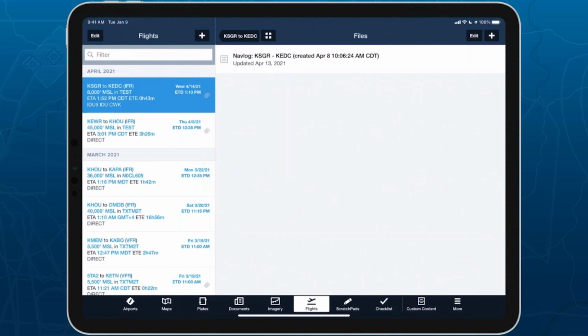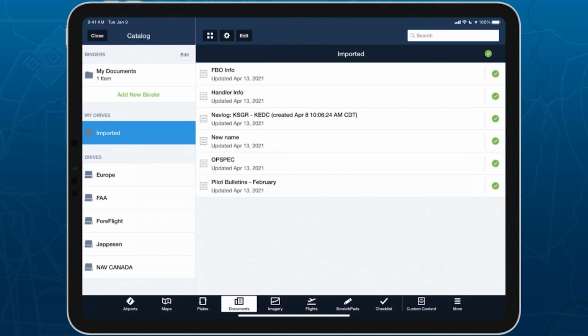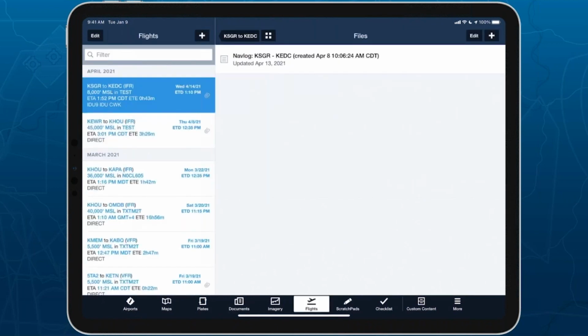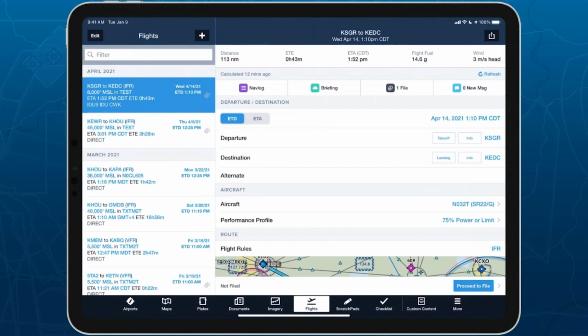So this is just a way of essentially attaching documents to particular flights rather than sending them to the documents view where they would appear in this imported list. And then it's kind of inconvenient to have a bunch of unsorted documents relating to different flights all piled into this one place. So the nice thing about files in flights is they're always associated with that one flight.